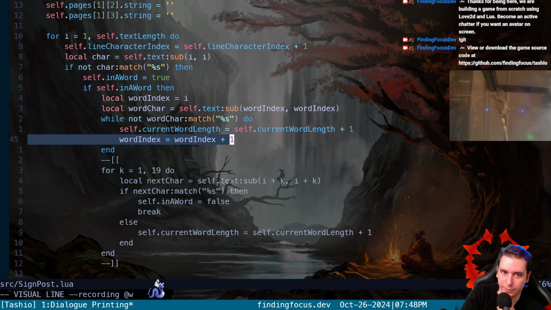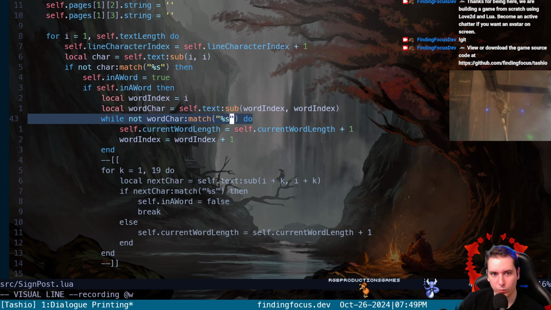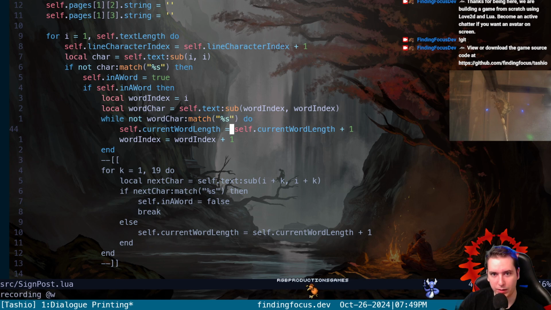Oh crap, and you know what? It's tough to think of this in the init. I guess this makes sense. We'll walk through, because the idea is this is just to populate the string fields. Once they're made, that's when the update function runs. So this is just running outside of delta time in the init. So what will happen here is while the word char does not match a space, we're going to increment that.